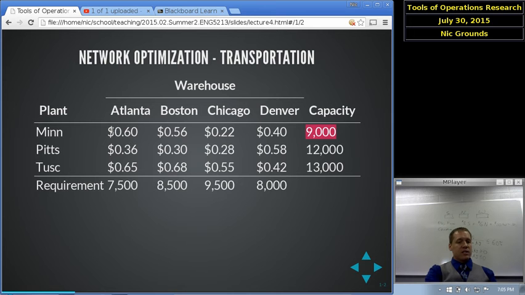The unit cost for each thing shipped is given by the intersection of 1 row, a plant, and 1 column, a warehouse. So to get a unit from Minneapolis to Atlanta costs 60 cents. To get 10 units would cost 10 times that, or $6, and so forth. To get something from Pittsburgh to Boston costs 30 cents for each unit.